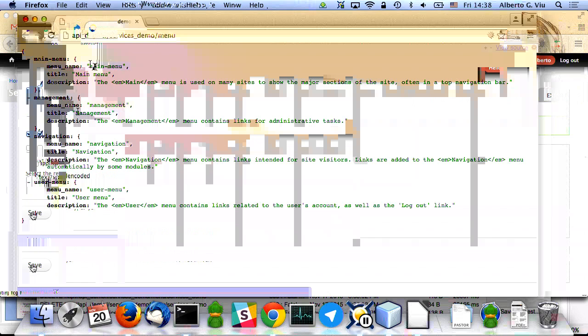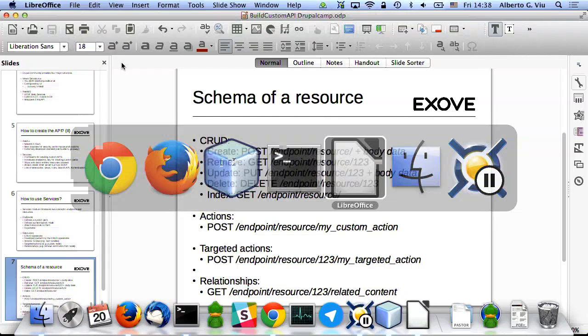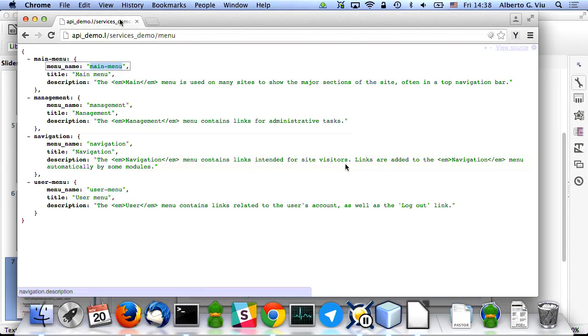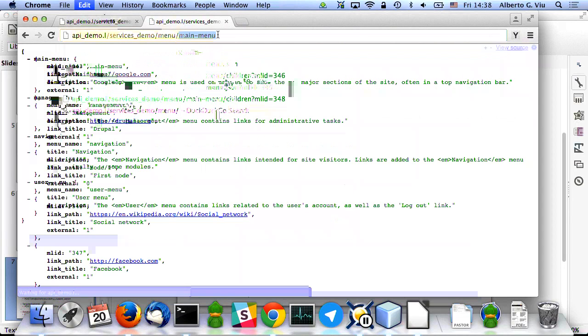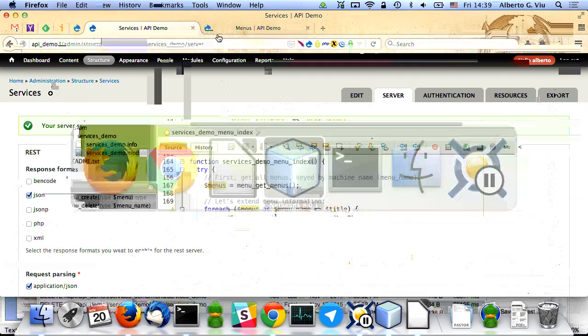Then, as you remember from here, let's go to retrieve, which is like putting endpoint /result /ID. In this case, it is the machine name. So we copy paste this part. Now we are listing the links of this particular menu. So I'm going to show you how it looks in the code first.